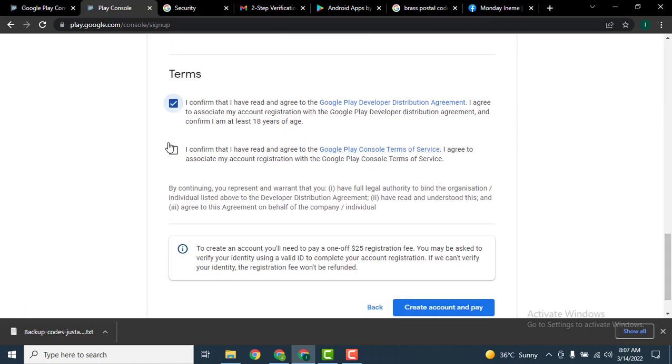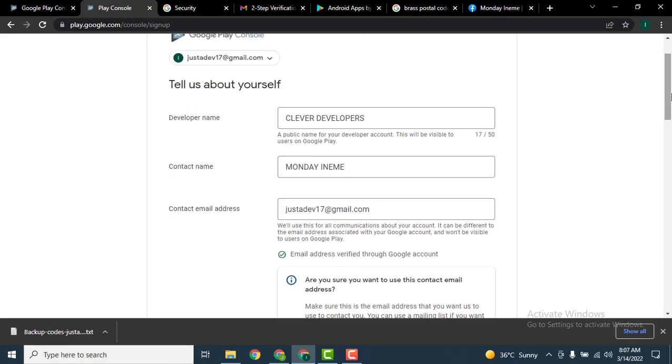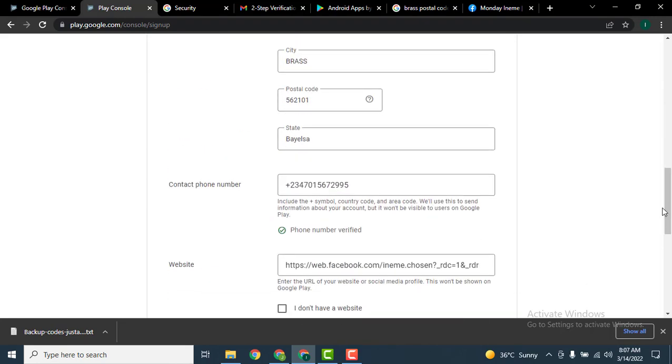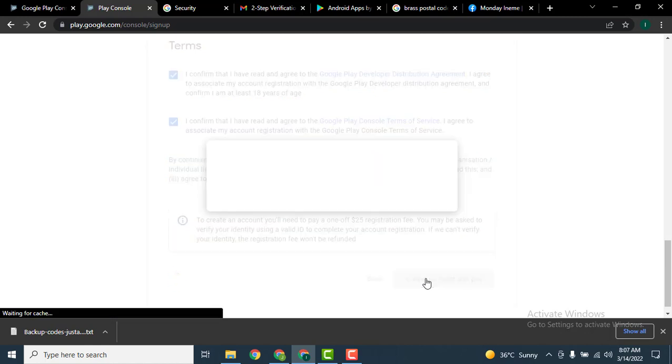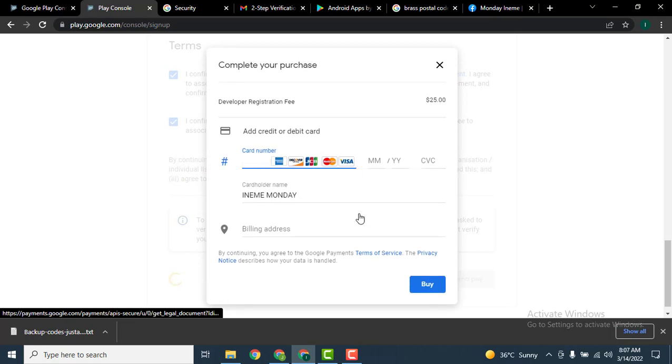So the next thing is just to check all this. Once you are done filling everything, you can just click on create and pay. Once you click on create and pay, the only thing remaining is for you to enter your credit card. You can see that the amount you're supposed to pay is $25. So you just enter your ATM card details.